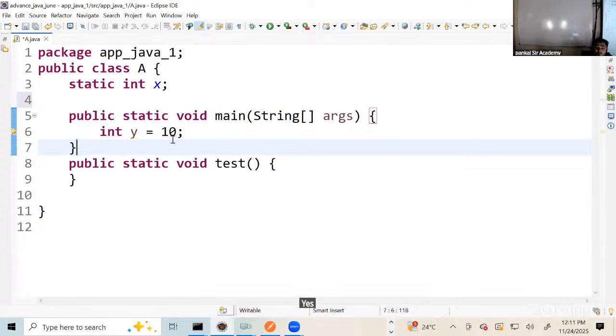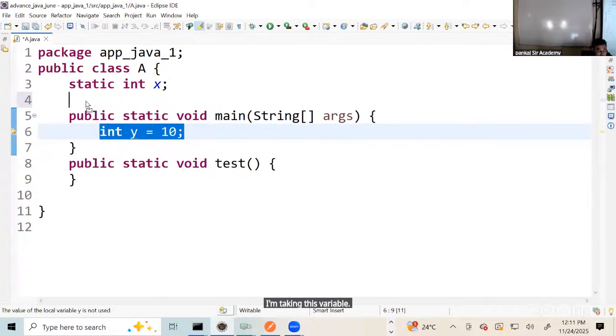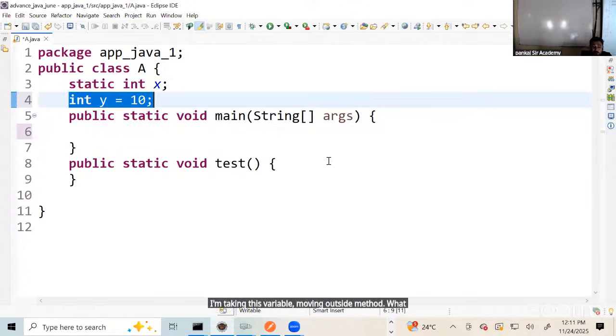Yes, what's your name? Abhishek, listen carefully now. Again, I'm asking a question. I'm taking this variable and moving it outside the method. What variable will it become? If declared outside the method, which variable will it be? Static or non-static? If it is outside the method, inside the class, non-static. Where have I written it? Is it outside the method or inside?